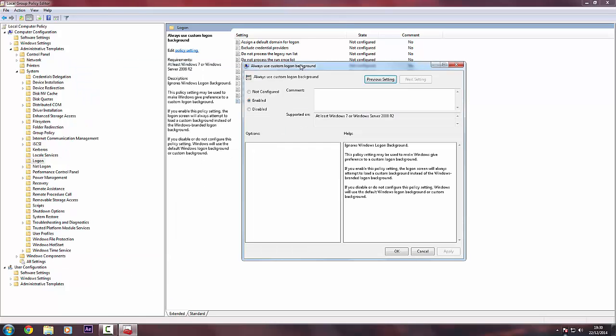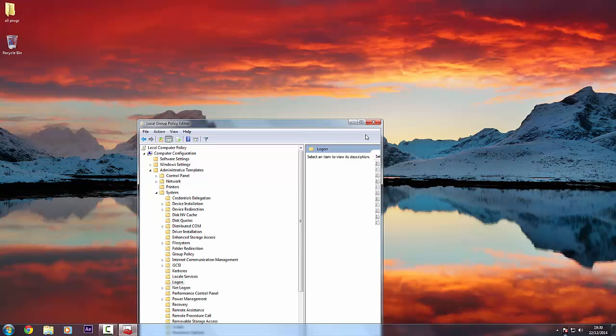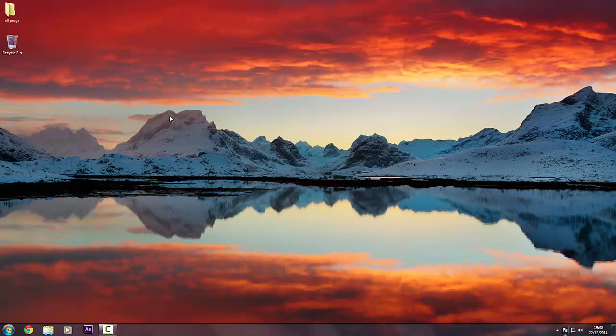So this will come up. It will be on disabled or not configured. Just change it to enabled. Click Apply and OK. So now that's done. You can get out of this. Right, so that's the first bit done.